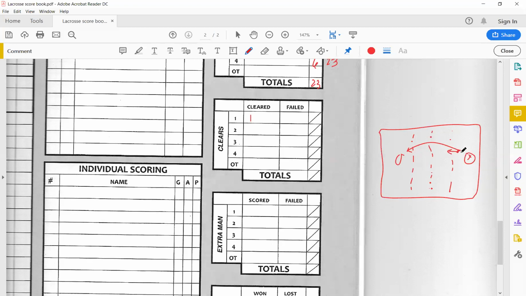A failed clear is if we headed that direction, but maybe it was intercepted, maybe it was knocked out of the cradle, whatever. They only got to here and the team took it and started bringing it back. That's going to be a failed clear. And so through the quarters, you just make marks of how many you had, right? And you just keep marking them here.